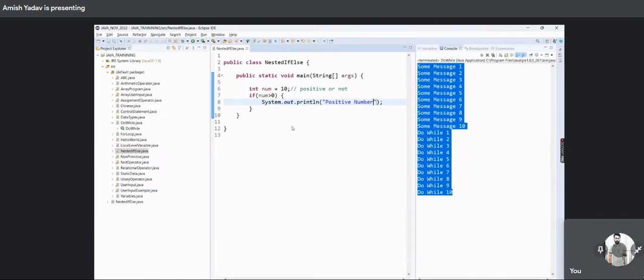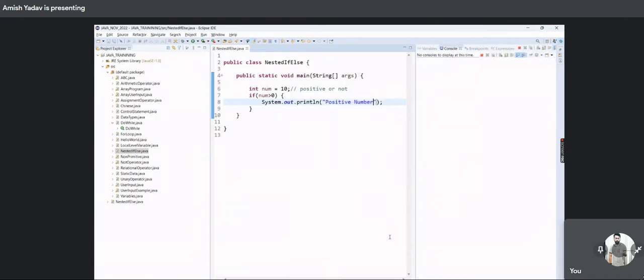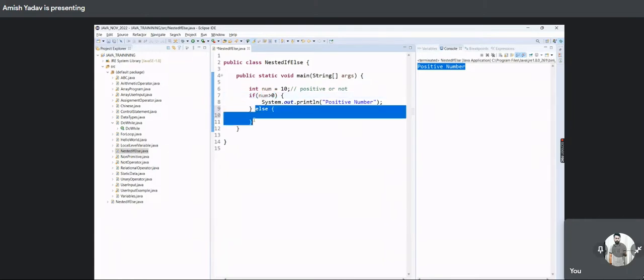Okay, if I run this program, we'll get the message positive number. And if that number is not greater than 0, if that number is less than 0, it means the number is negative. Then we'll use this else part. If the condition returns false, it will come to this else part and execute whatever statements we have added to the else part. If it is not positive, then it is a negative number. Okay, let me run this program.